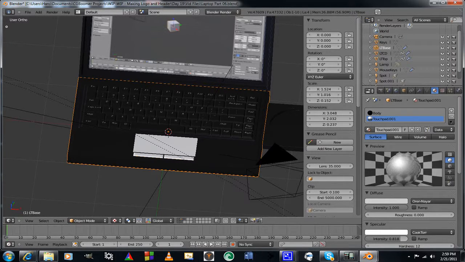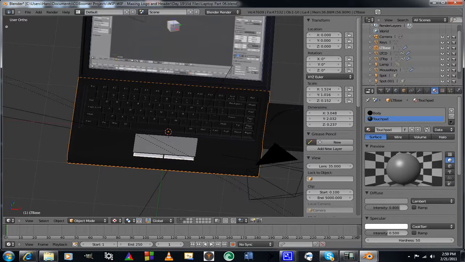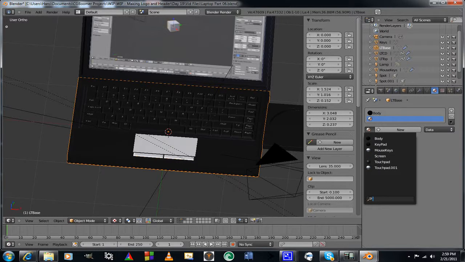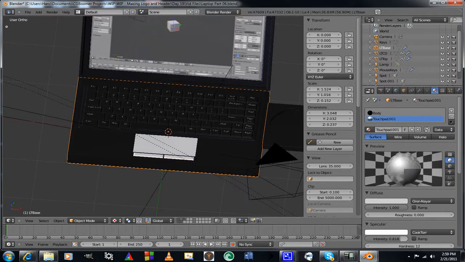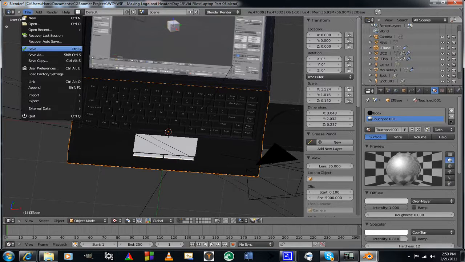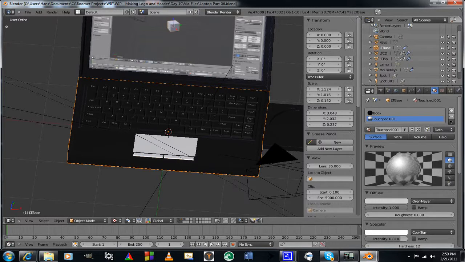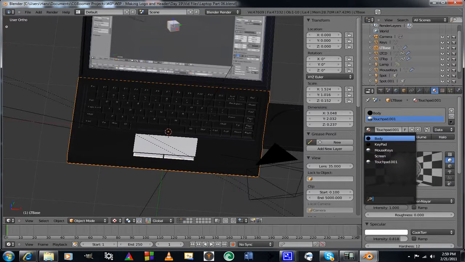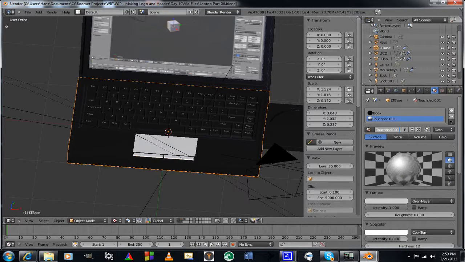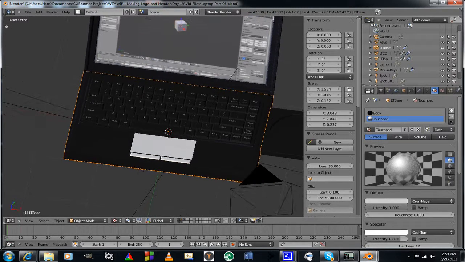So if I come over to touchpad and I shift X, that'll take that one out. And if I go to touchpad 001, go File, Save, and then File, Open Recent here. Now if I look, you'll see touchpad is completely gone, and all I have to do is come in here and take that 001. That shift X here removes it from the data block, so it no longer exists. Then all I have to do is come over to here.